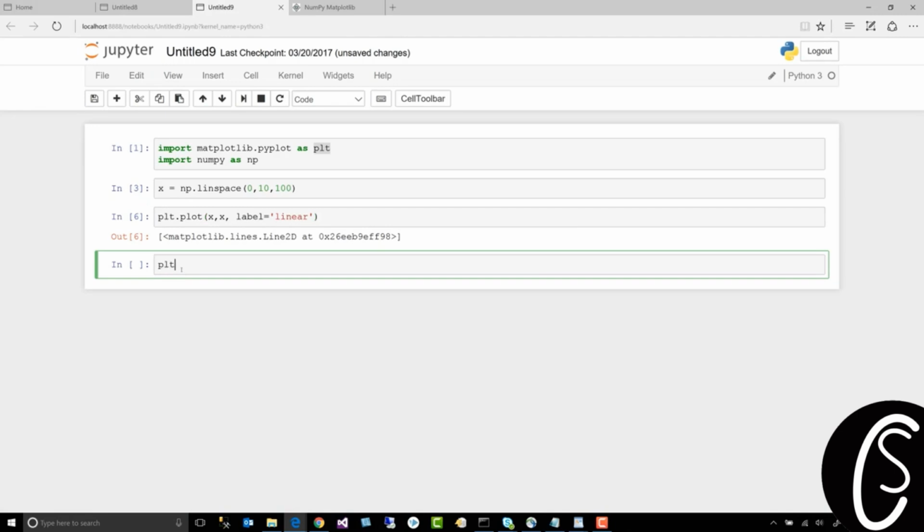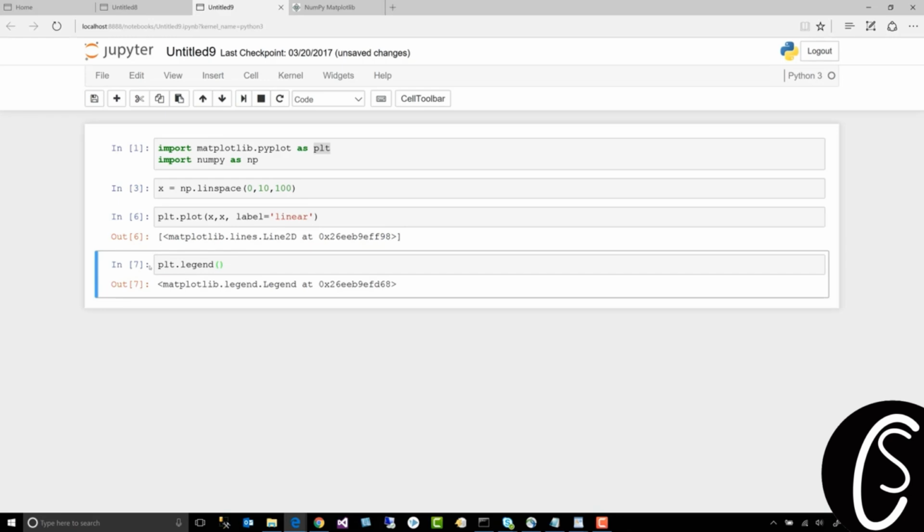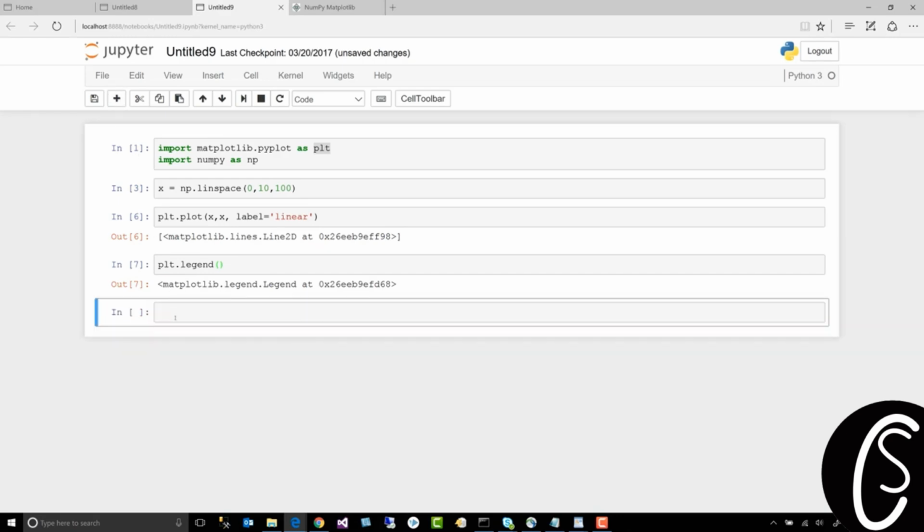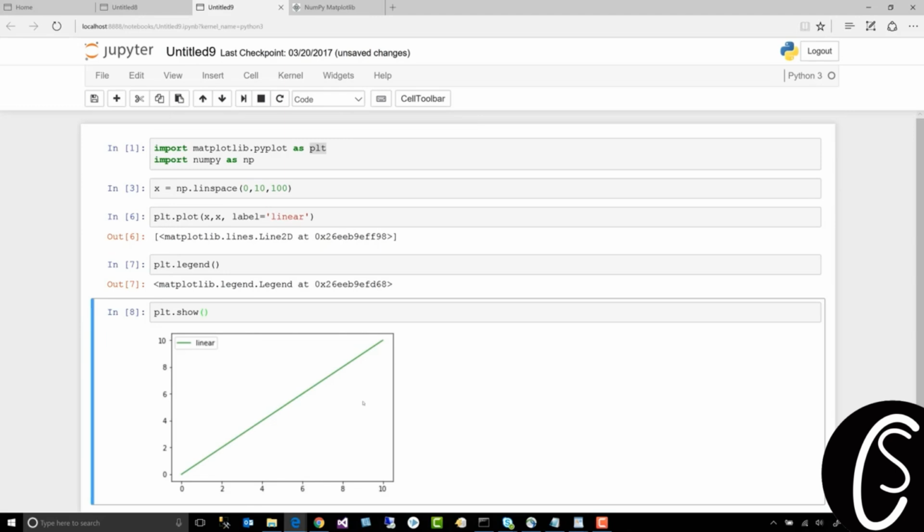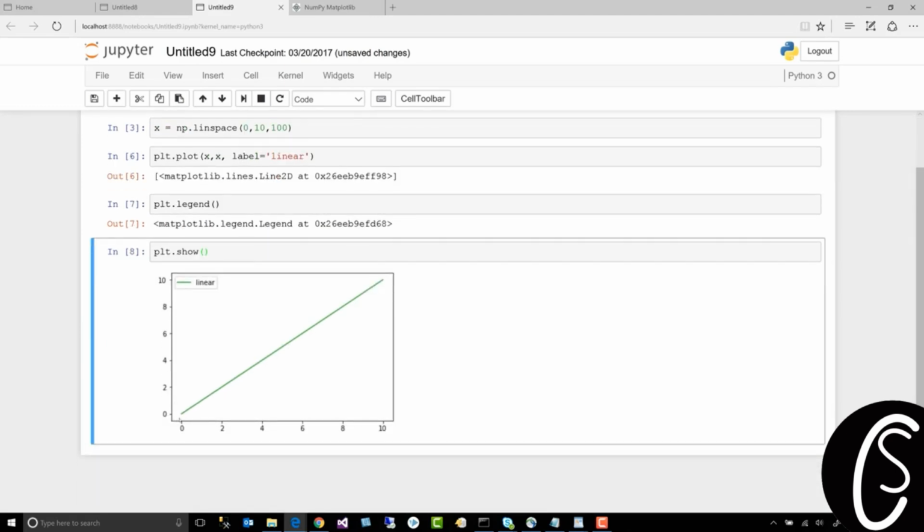All right, let's plot plt. Again, anytime we're using plt, what we're doing is simply using the alias for matplotlib in order to use a function or an object within that library. So we're going to use plt. We want a legend. And now let's go ahead and use plt, the show method, to show our line. There it is. We've created a simple line graph. There's our legend. That was pretty straightforward.